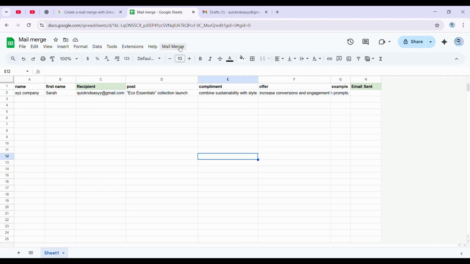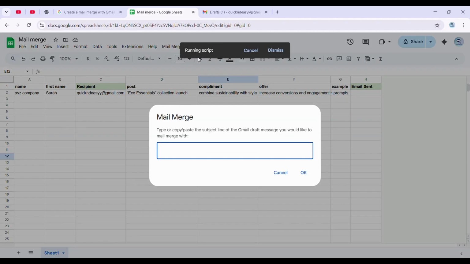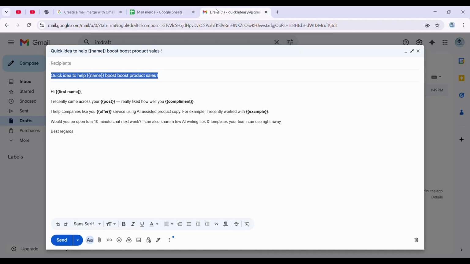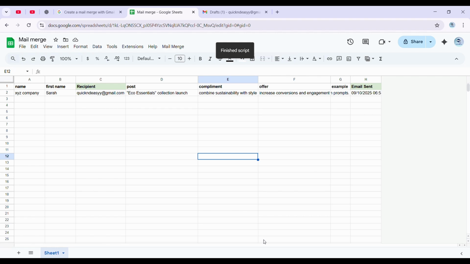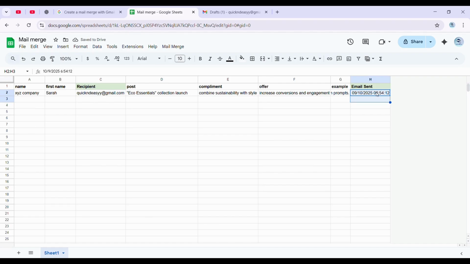So now you just need to go to mail merge, send emails. If you're using it for the first time, you need to give it permission. And for our case, we already did that, so I'm just gonna copy this, paste it, and wait. The more emails you have, the more time you will wait. So you see here, when you have this, it means your email was sent.